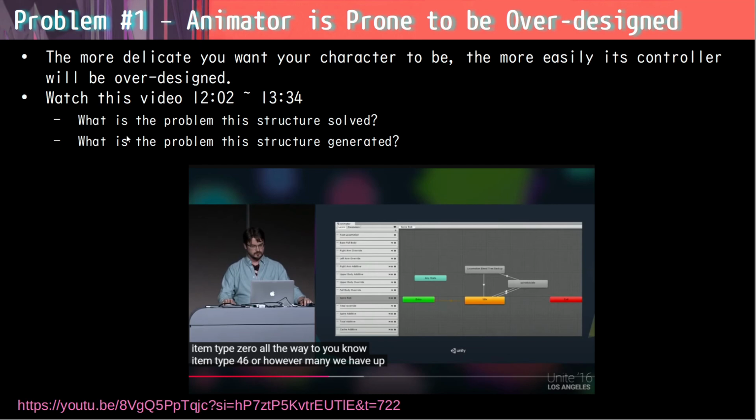Okay, let's go back to the PowerPoint slide. What is the problem this structure solved? What is the problem the crazy structure solved? It solved the need to bridge, to match the animation and the condition. Okay, it really did a good job.